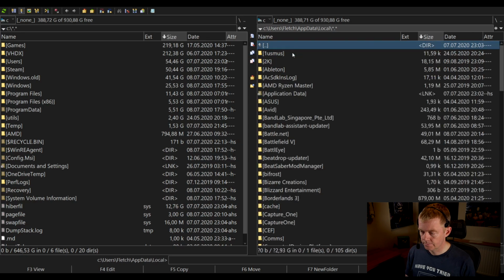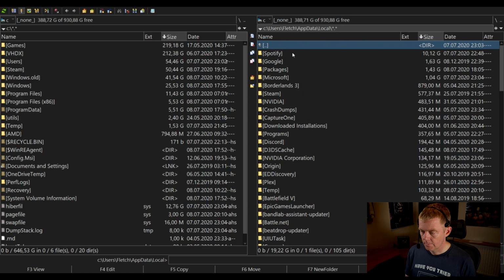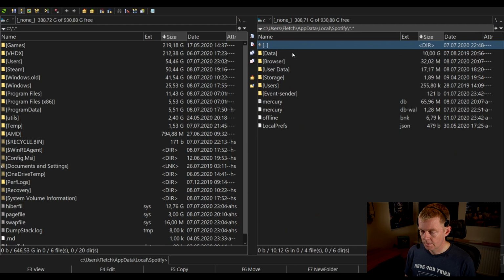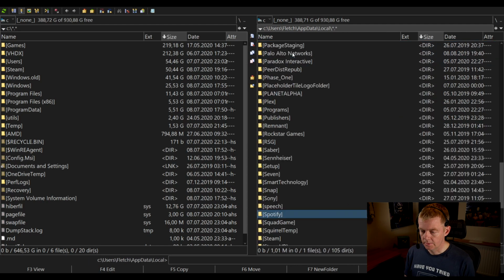Local, there's 10 gigabytes of Spotify data, and Google Chrome 1 gigabyte. So I could clean the Spotify data, but I don't want to do that.